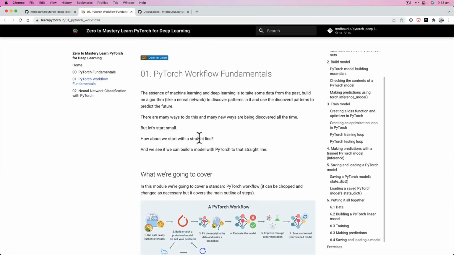And speaking of coding, let's code. I'll see you over at Google Colab.